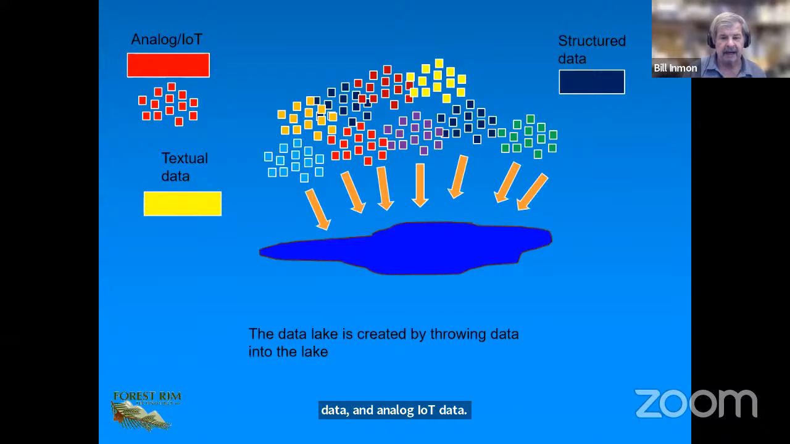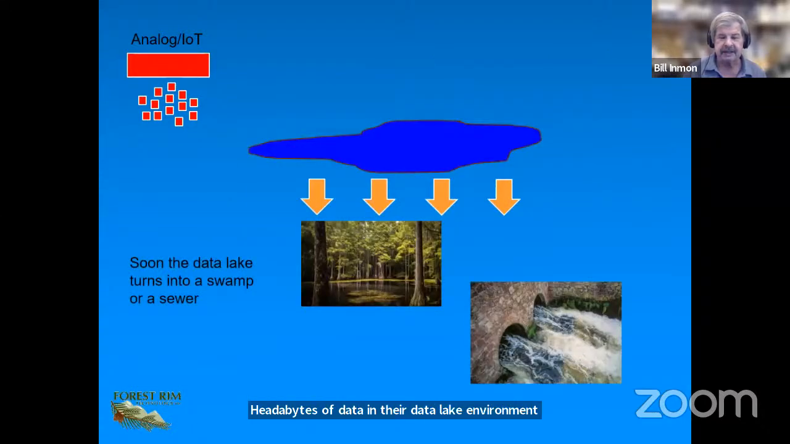Now, a while back, a vendor, I'm not sure which vendor it is, came along and said, we need to throw all of this data into something called a data lake. And if we do so, we can have our analysts come along and start to use this data whenever they want to. I ran across an organization the other day that had 6 petabytes of data in their data lake environment. Now, what happens is people quickly find out that the data lake turns into a swamp or a sewer.